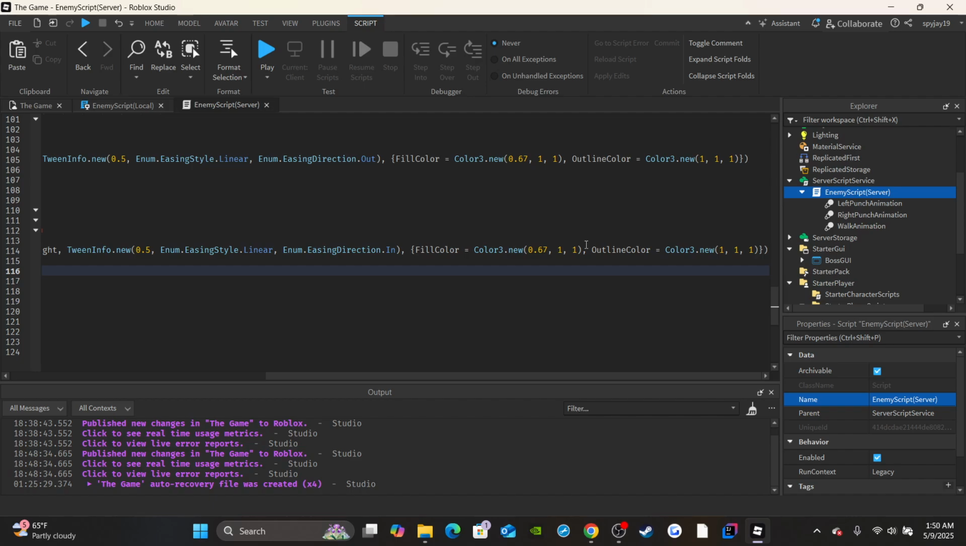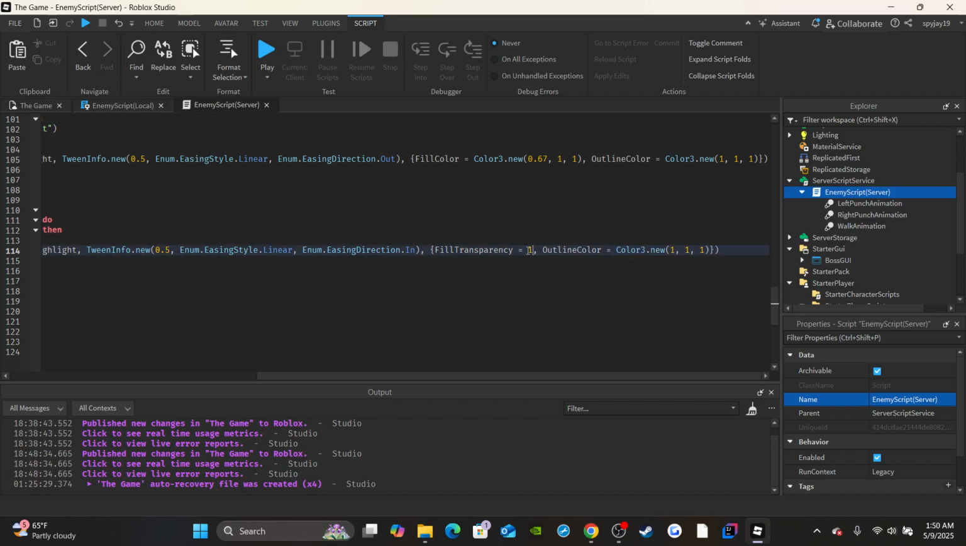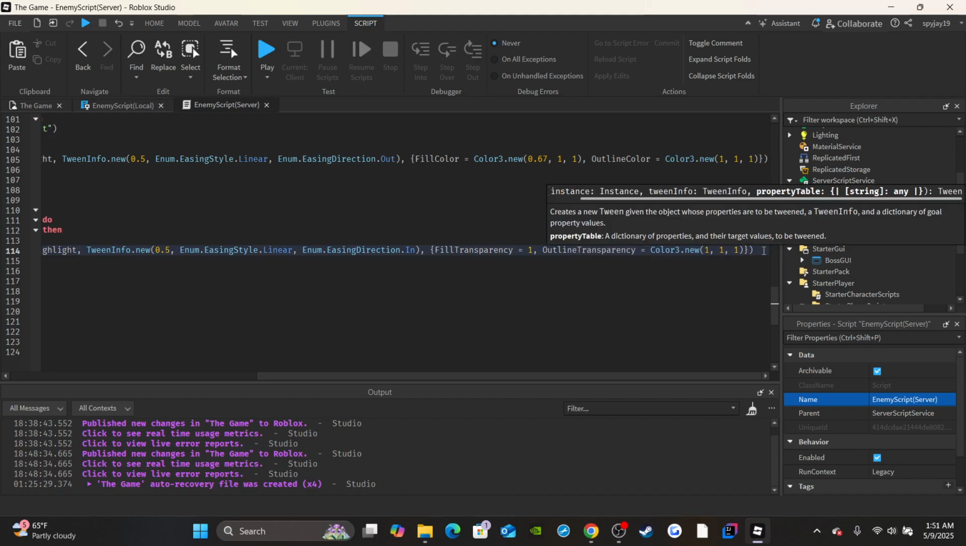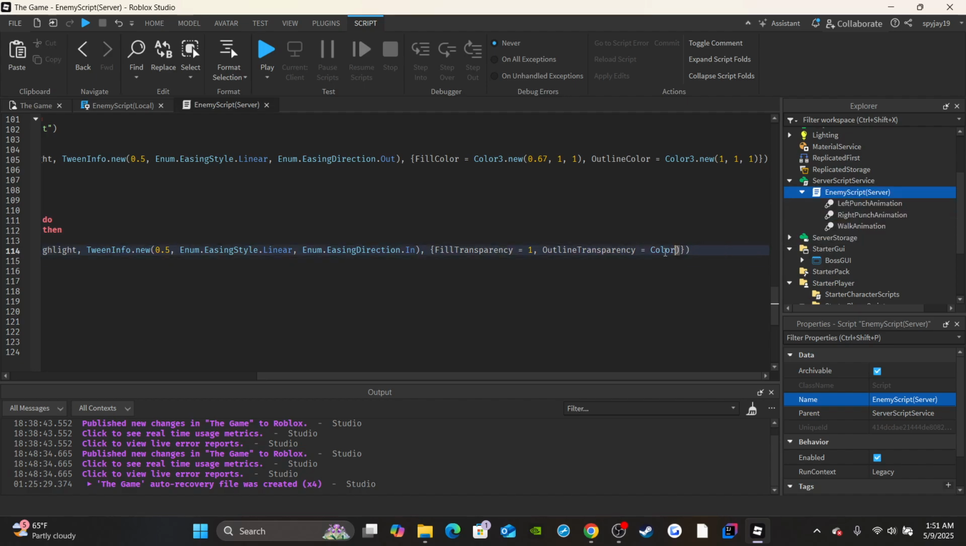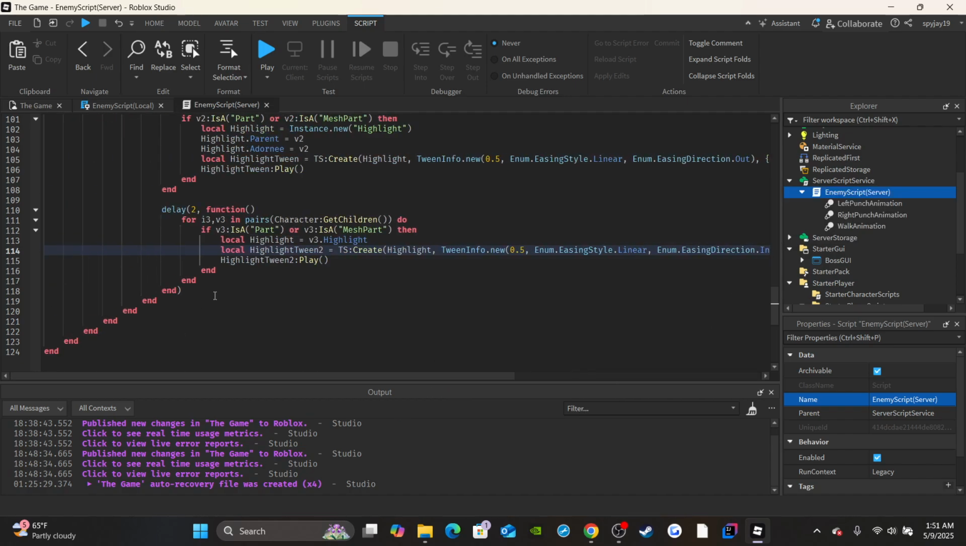So then we're going to say in here, and all we're going to do is simply make it so that the fill and outline transparency is set to 1. So fill transparency, and then replace all that with 1. And then outline transparency, right? And we'll just say outline transparency is set to 1. Boom. So then we'll play the second highlight tween.